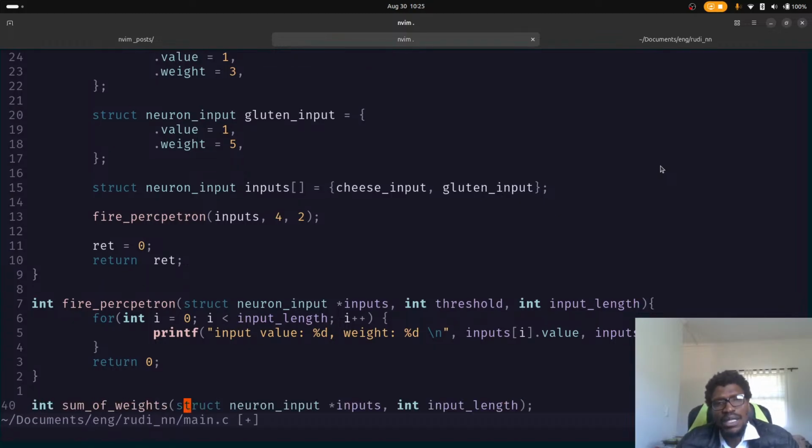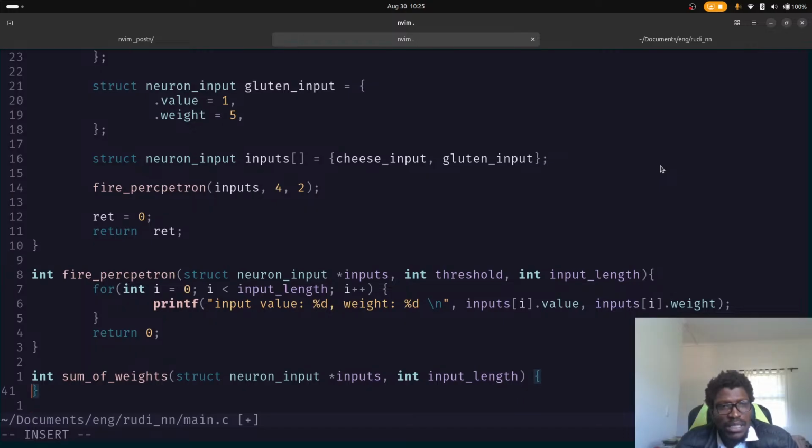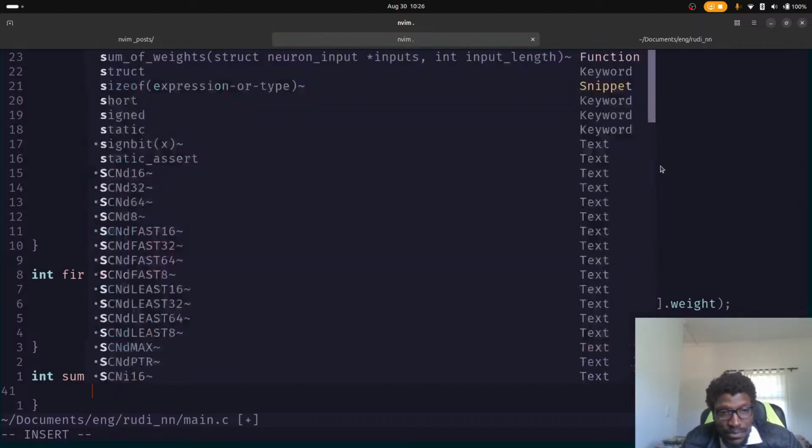So in here, let's implement this sum of weights so that we return an integer. The way this works is we multiply each input. We make a sum, and into the sum we accumulate the value of the multiplication of the weight and the value. That's how this works.